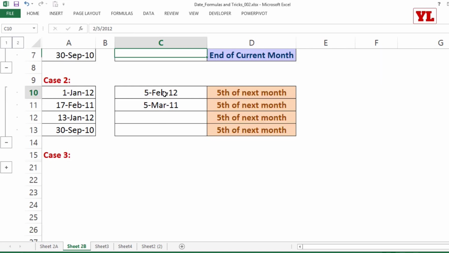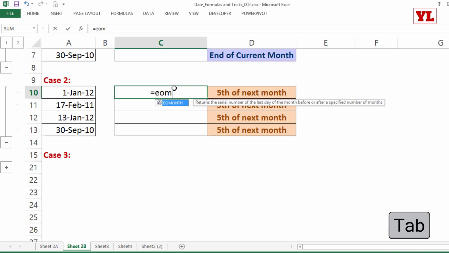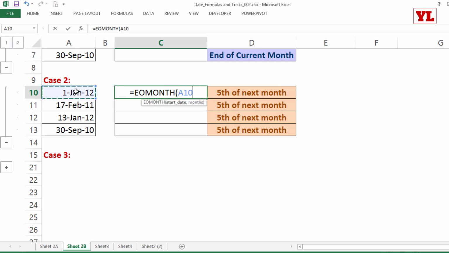Case 2. I want 5th of next month. So how do I achieve this? I write equal to EOMONTH. I press the tab key. I choose the starting date and then I put 0. As expected, it's going to give me end of the current month. But wait, I'm just going to add plus 5 towards the formula end, and that will give me what? Yes, 5th of next month.